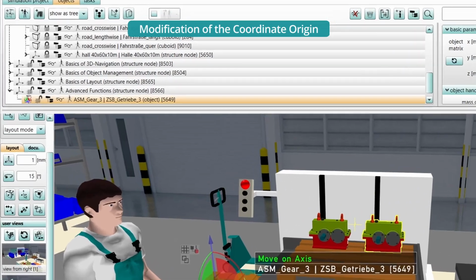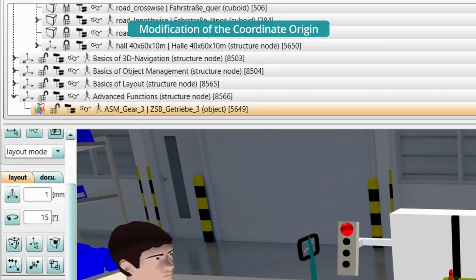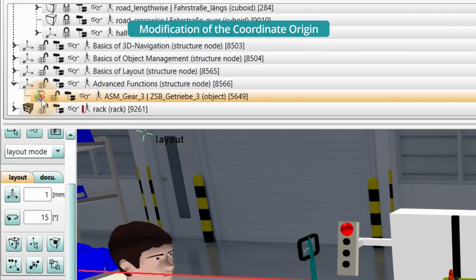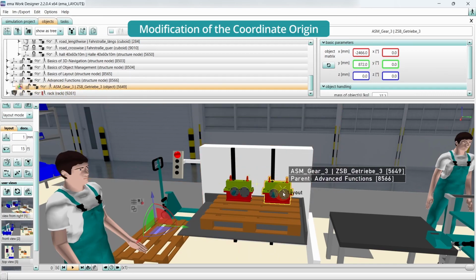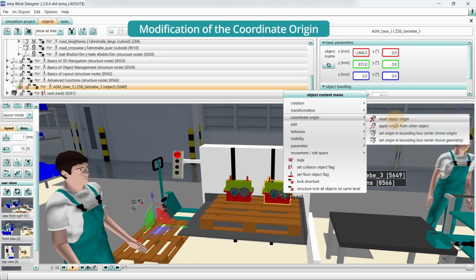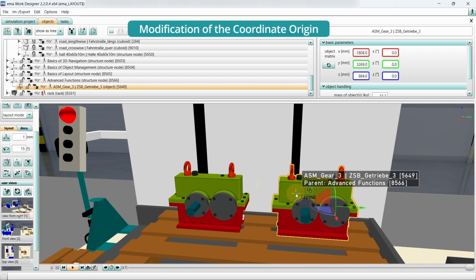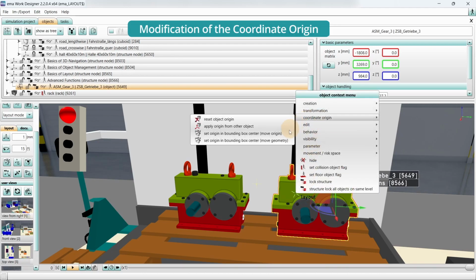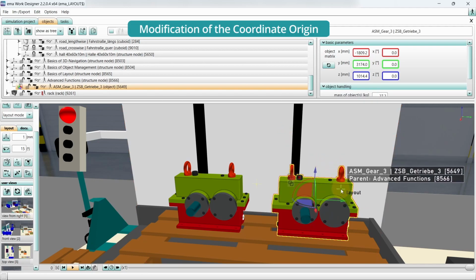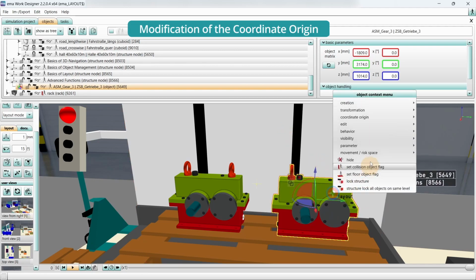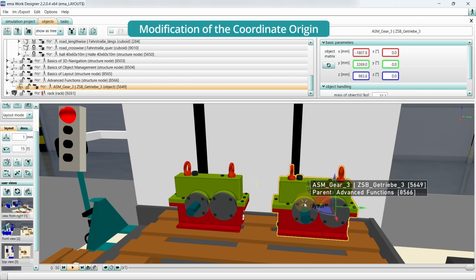In the object tree, you can see that the coordinate origin has been changed by the new symbol here. By opening the Object Context menu again and selecting Reset Object Origin, the newly selected coordinate origin can be reset and the original symbol appears again in the object tree. Further options to adjust the coordinate origin are to move the origin in the center of the bounding box, or to move the geometry so that the origin is at the center of the bounding box too.